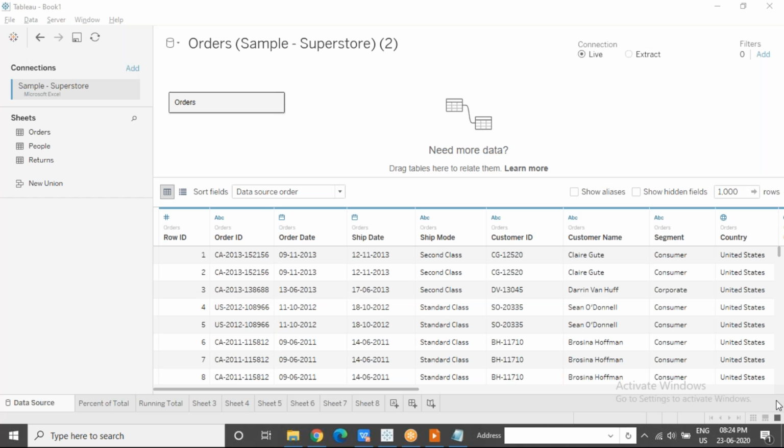If you are using Tableau Public, you will not see live and extract option. That feature is not there on Tableau Public. Okay. So we'll discuss that when we get to the concept on differences. This live and extract option is not available on Tableau Public.